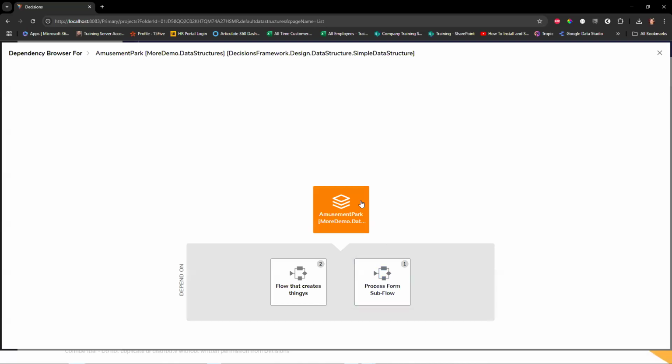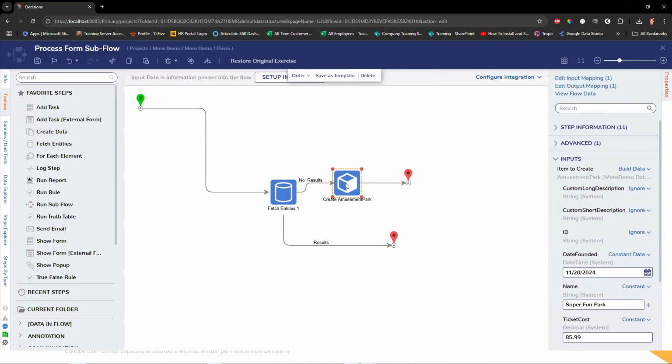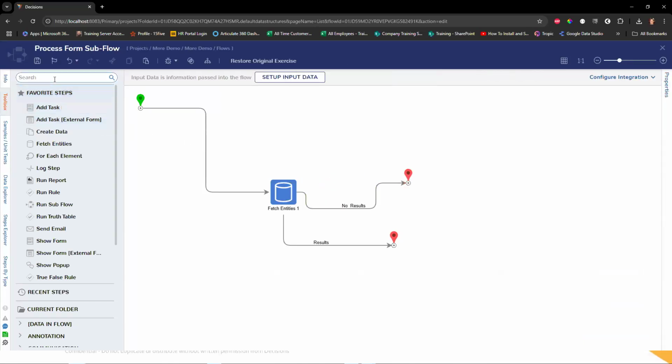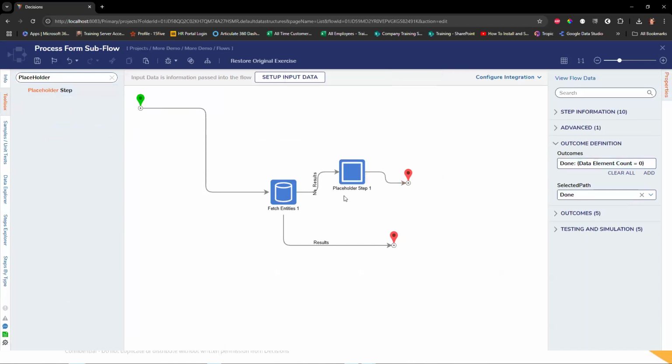That's what you would have to do to find, say, okay, this amusement park is utilized in this process form subflow. So I can left click on this and edit this flow and then say, okay, I need to remove that association by removing that step. And then just so you remember where to add it back in, add a placeholder step and say, hey, this is for the new flow structure data type. I understand that. There are like 3, 4 different places where we have to do this. I already checked the dependencies.